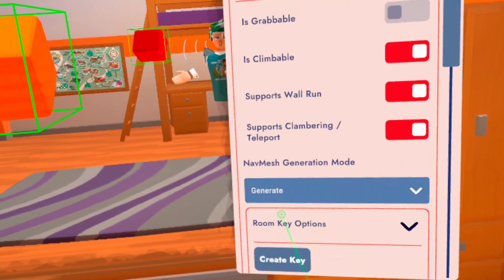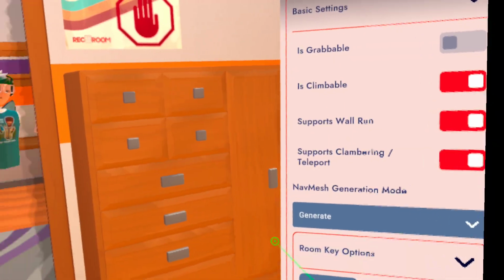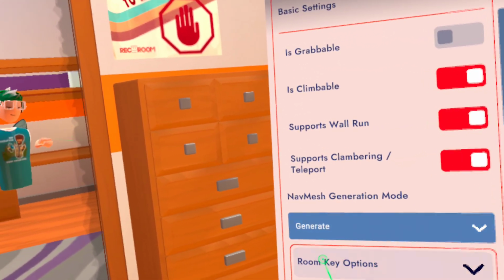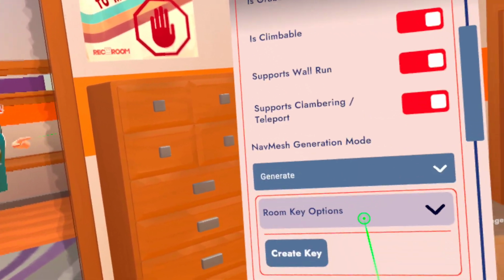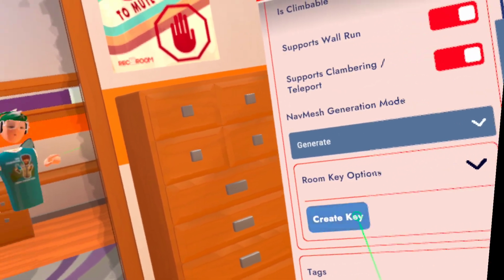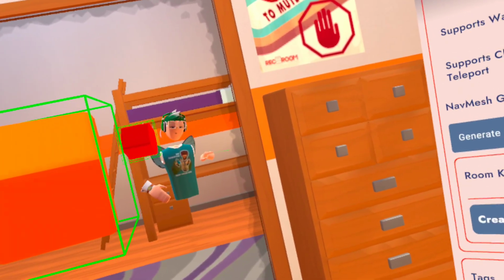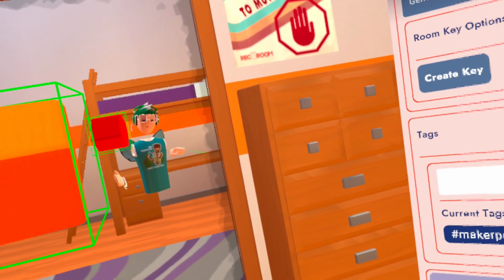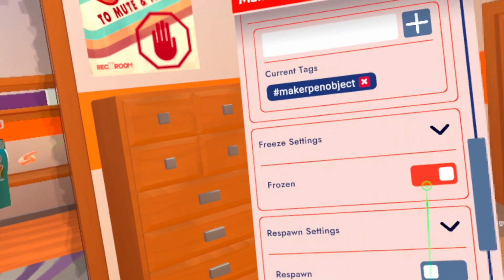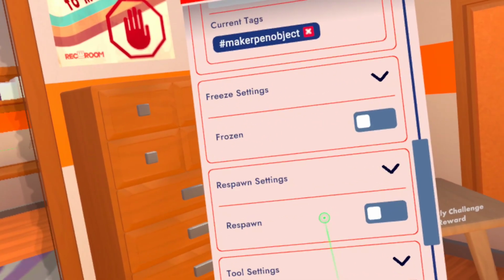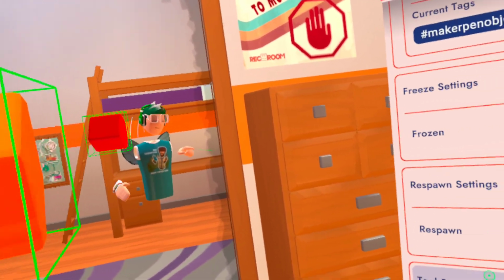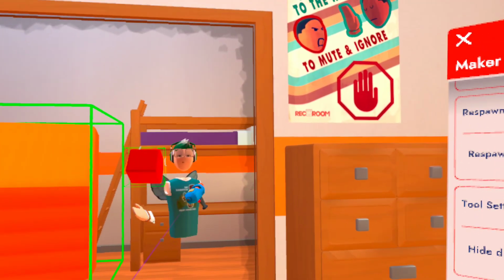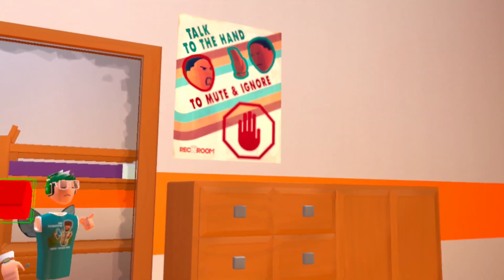There is support like teleporting as that. I'm guessing all that you can look at, and create a key if you want to sell stuff. Tags, you can add tags to find it later. Freeze it, you can freeze it through here, so it's already frozen. Respawn to make it respawn once in a while, and hide in games to hide when there's a start game thing.